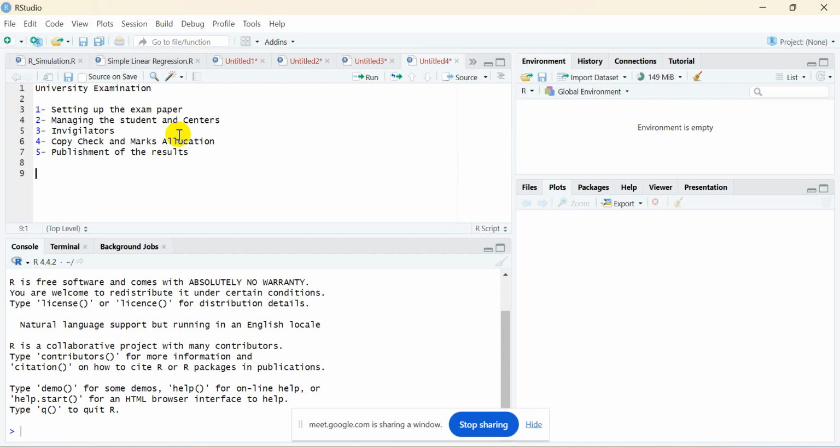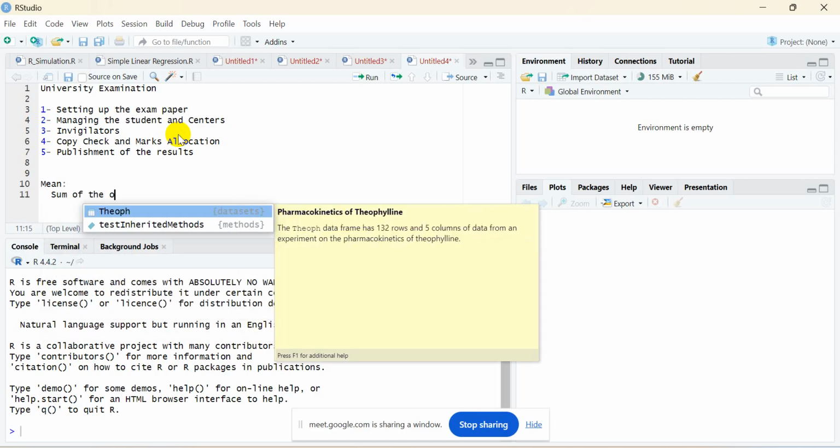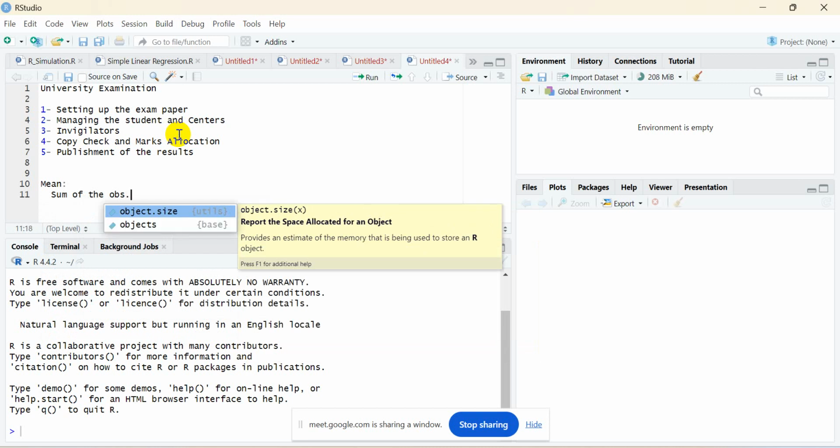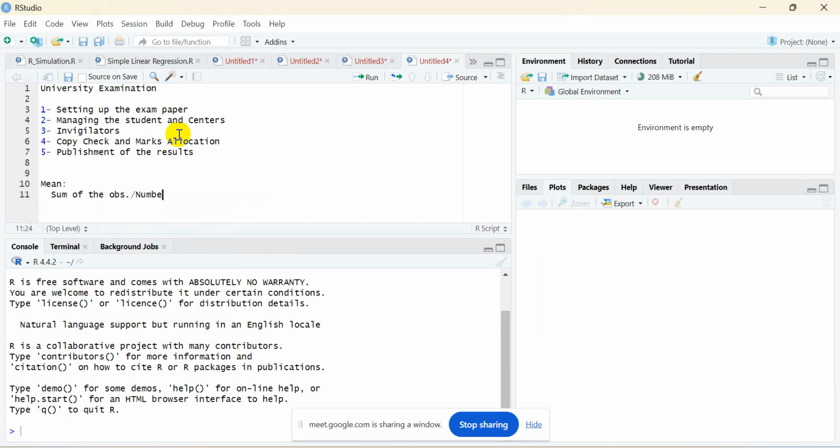So for example, let me tell you about a function, like mean. How will you calculate the mean in programming? In general, you know how the mean is calculated. Mean is nothing but the sum of the observations divided by the number of observations, right? So this is simply the formula for how you will implement and calculate the mean.